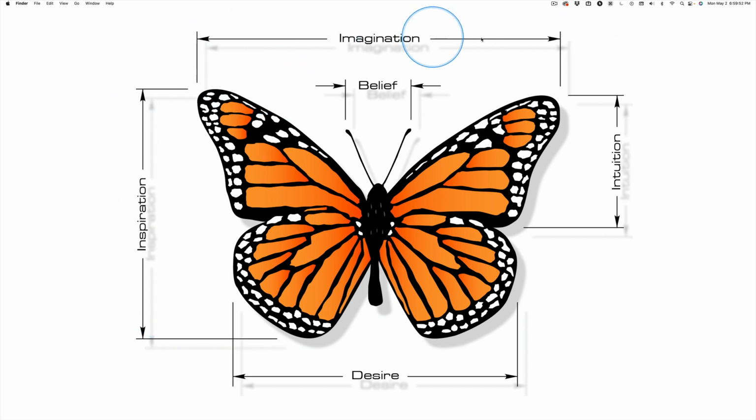This is the maximum width of the butterfly's wings. This is the width of the bottom sections. This is the maximum height of these wings. And this is the upper section. Now, why didn't I do the lower section? Because it's already here. This dimension minus this dimension is this dimension.